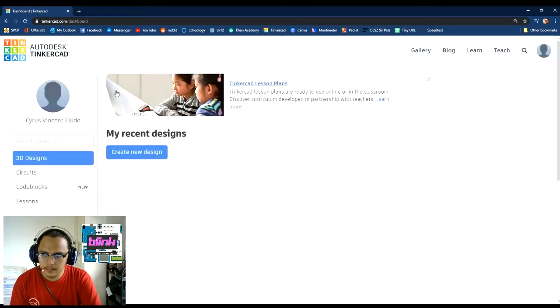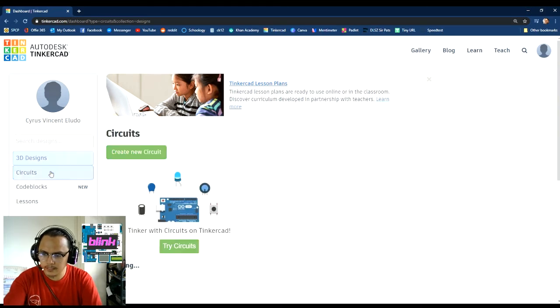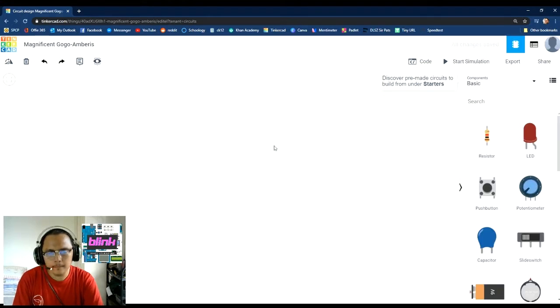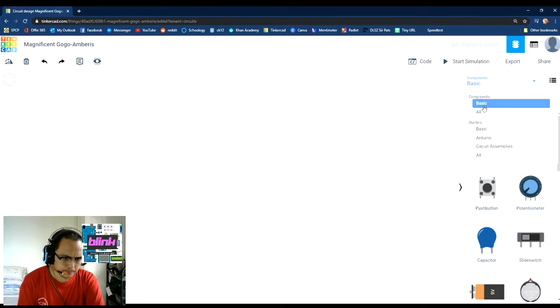And then if it doesn't immediately show up to your main dashboard or profile, you just can click log in or sign in. So in this case, we'll create circuits. Over to the left side, create new circuit. It'll take a while. There. As you can see, there are pre-made circuits built from under starter, so you can always explore that.